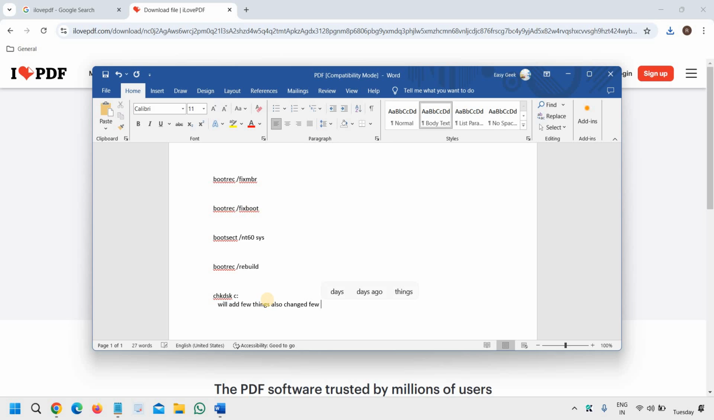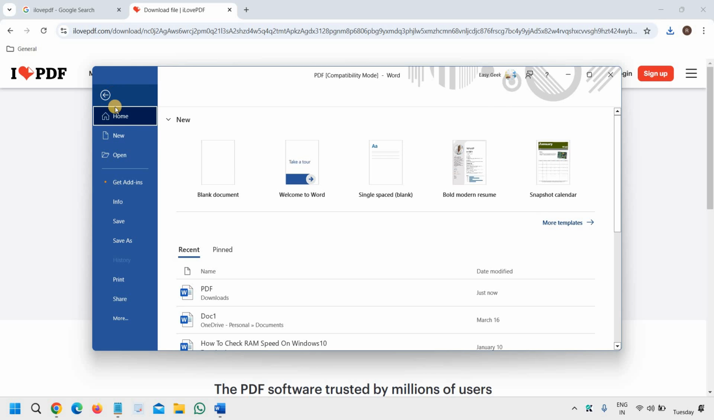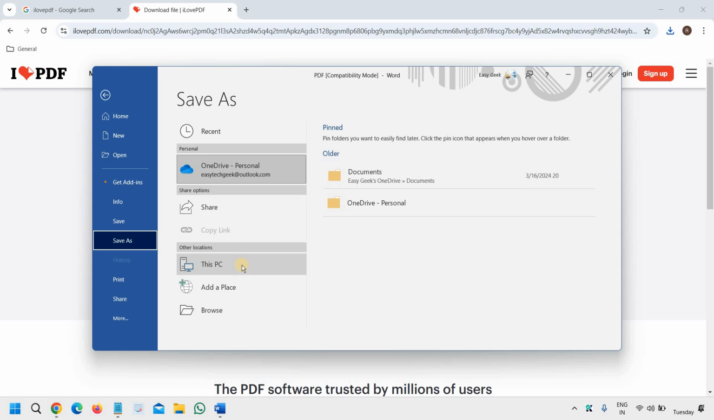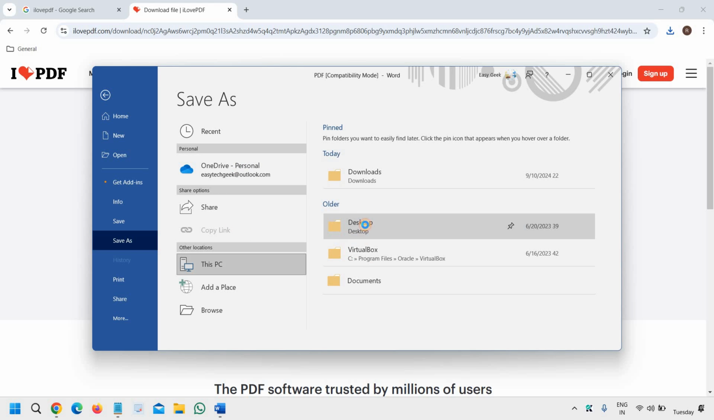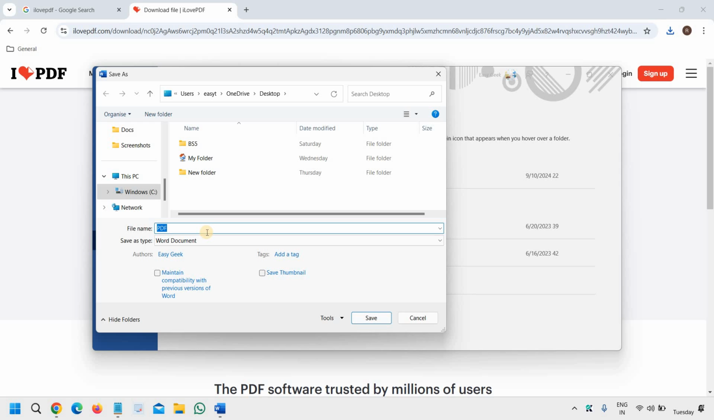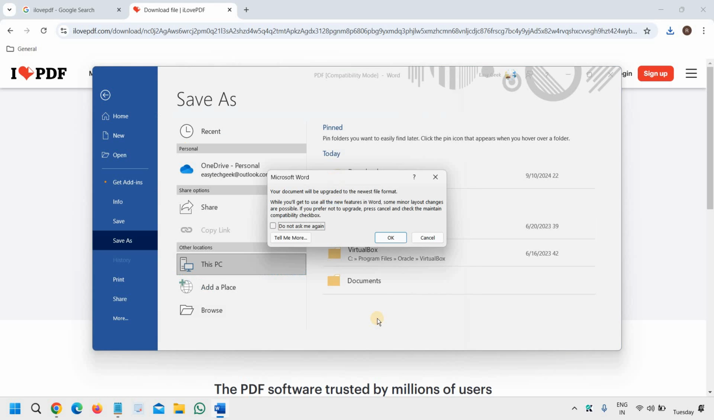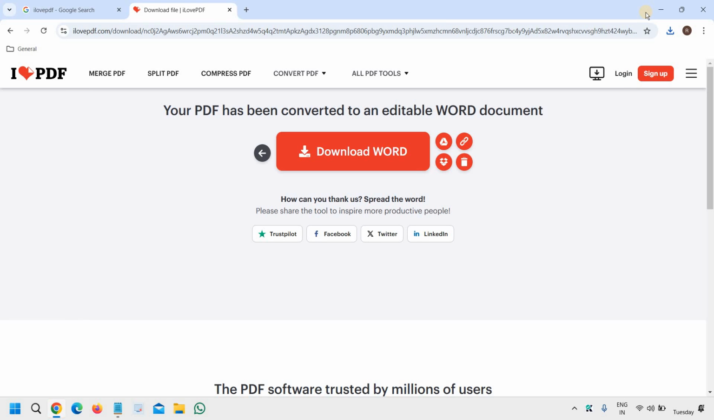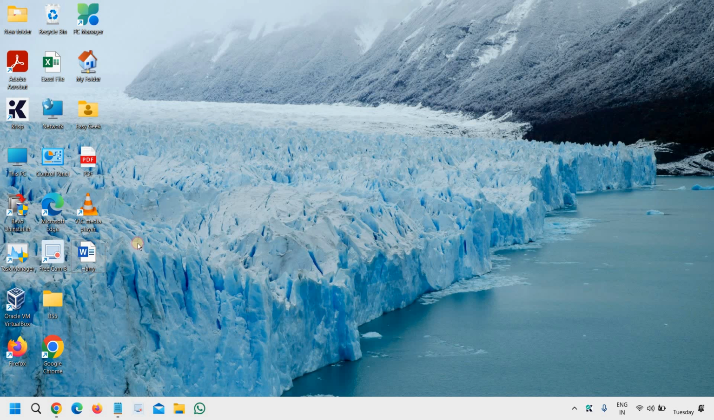changed a thing. So once you're done with the editing and changes, you can simply click on save as, and this time we will save it to this PC. On desktop we will give a name like Harry, and we will save it on the desktop. So now this is saved. Now we will go back to the desktop and we can see the Word file is there.